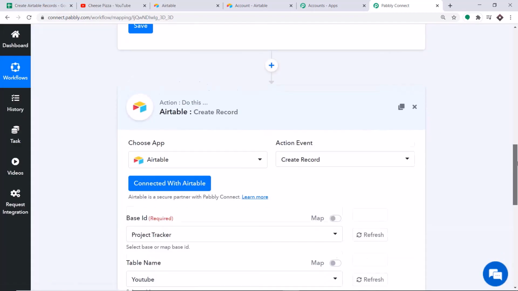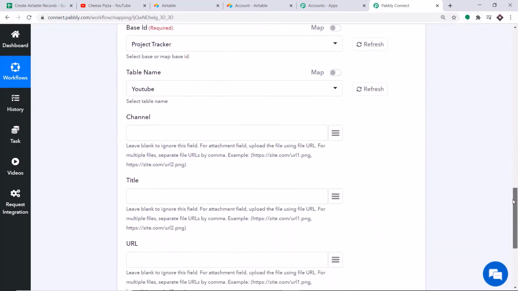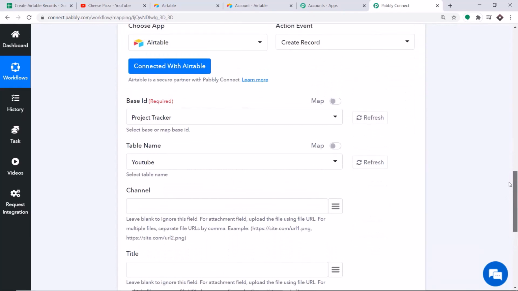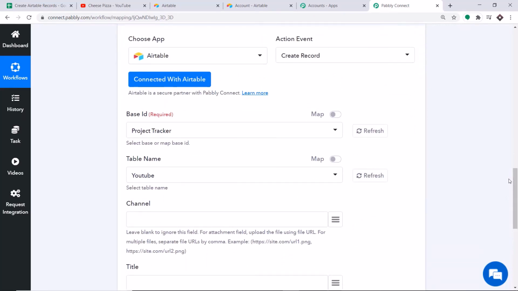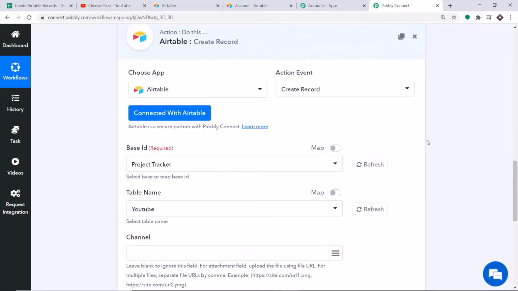Okay, so when you click on save, a set of blanks has appeared in front of you. The purpose of these blanks is very simple. We are going to create a record from the data that we have received from Google Sheets via Pabbly Connect. So before we start mapping and dealing with the data, let me tell you something. Pabbly Connect doesn't take any chances with your data. Your data is 100% safe and secure with us.